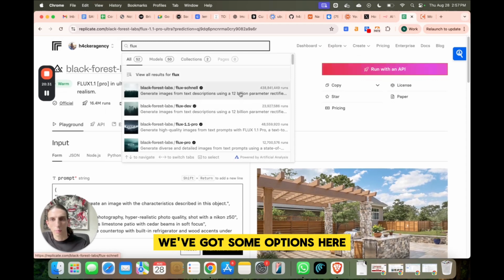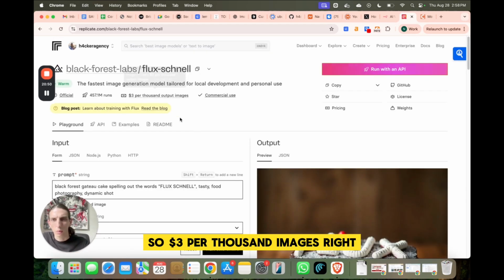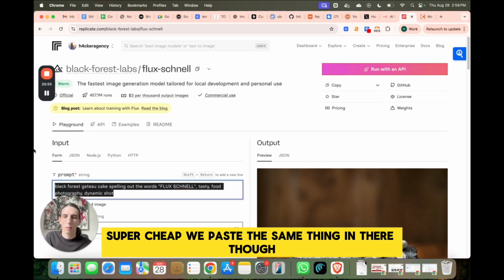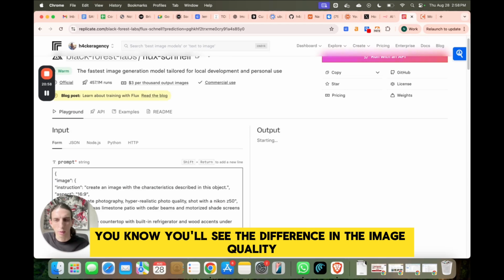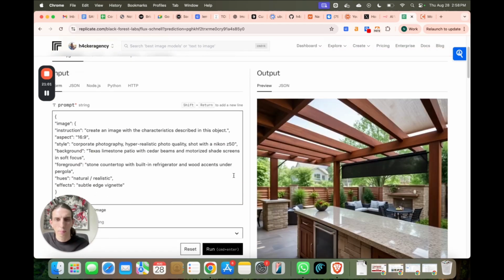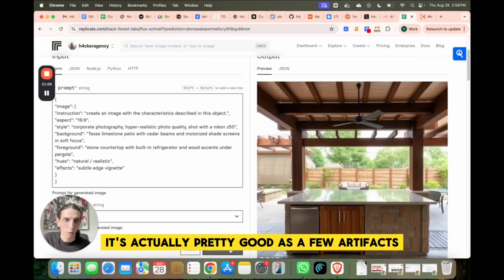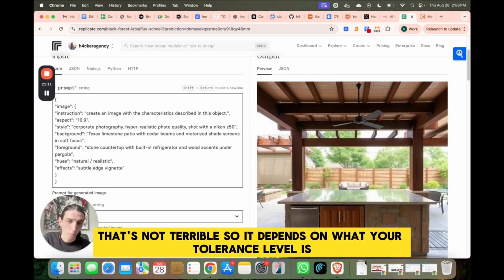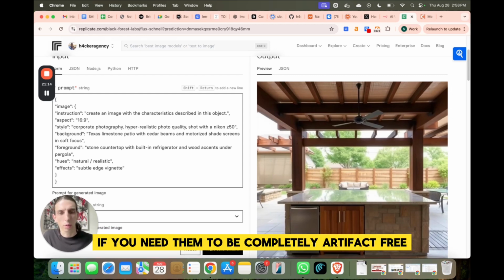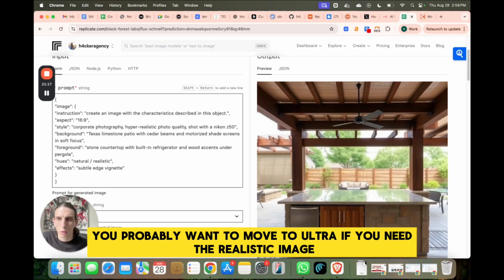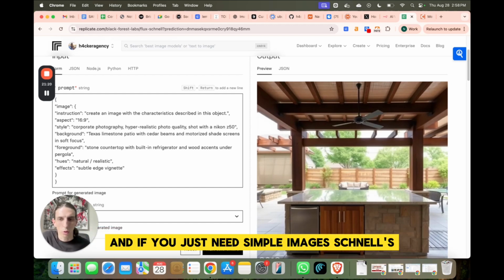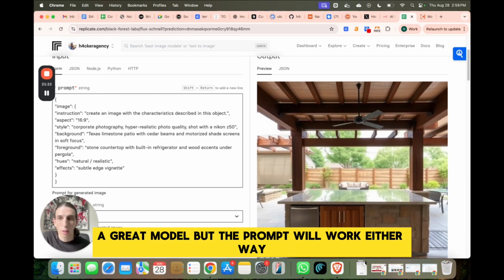We've got some options here. There it is. There's the official one. So $3 per 1,000 images, right? Super, super cheap. We paste the same thing in there, and you'll see the difference in the image quality. Yeah, it's actually pretty good. There's a few artifacts. That's not terrible. So it depends on what your tolerance level is. If you need them to be completely artifact free, you probably want to move to Ultra if you need the realistic image. And if you just need simple images, Schnell's a great model, but the prompt will work either way.